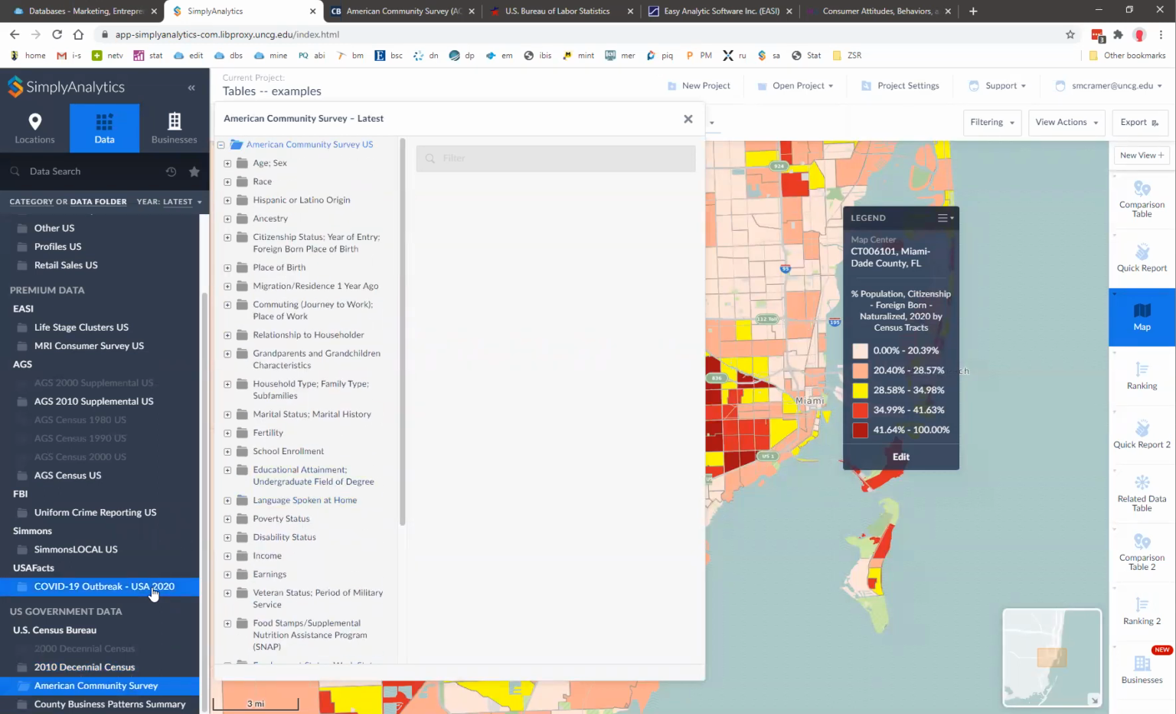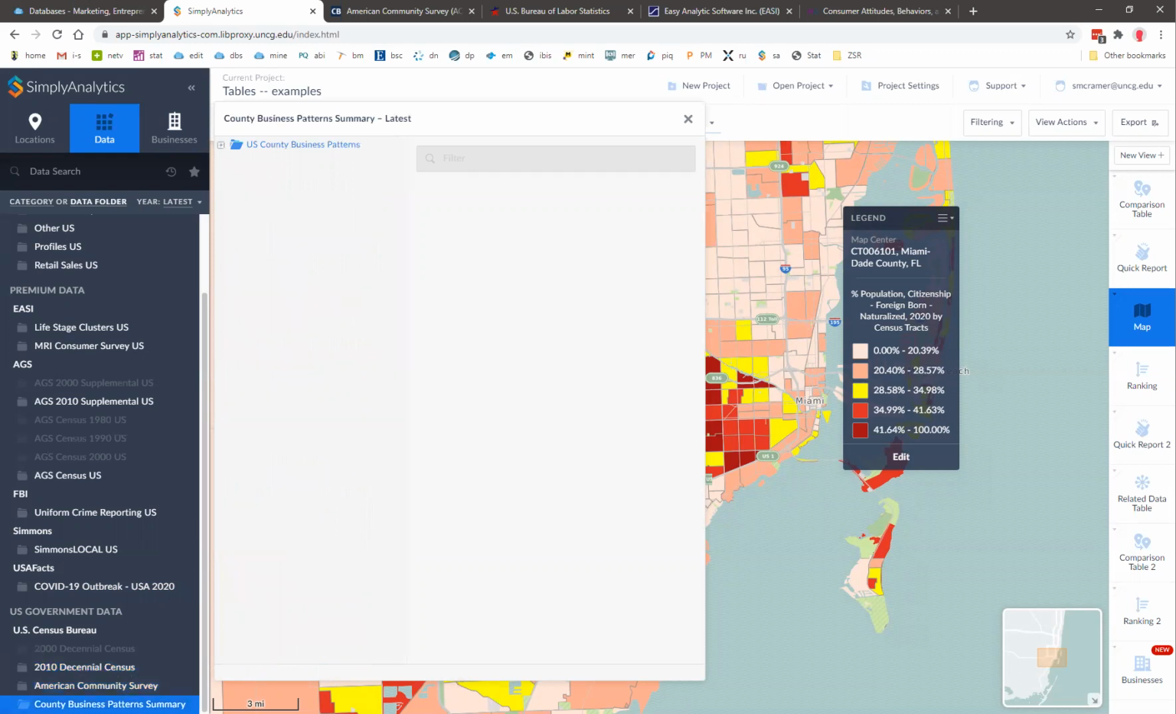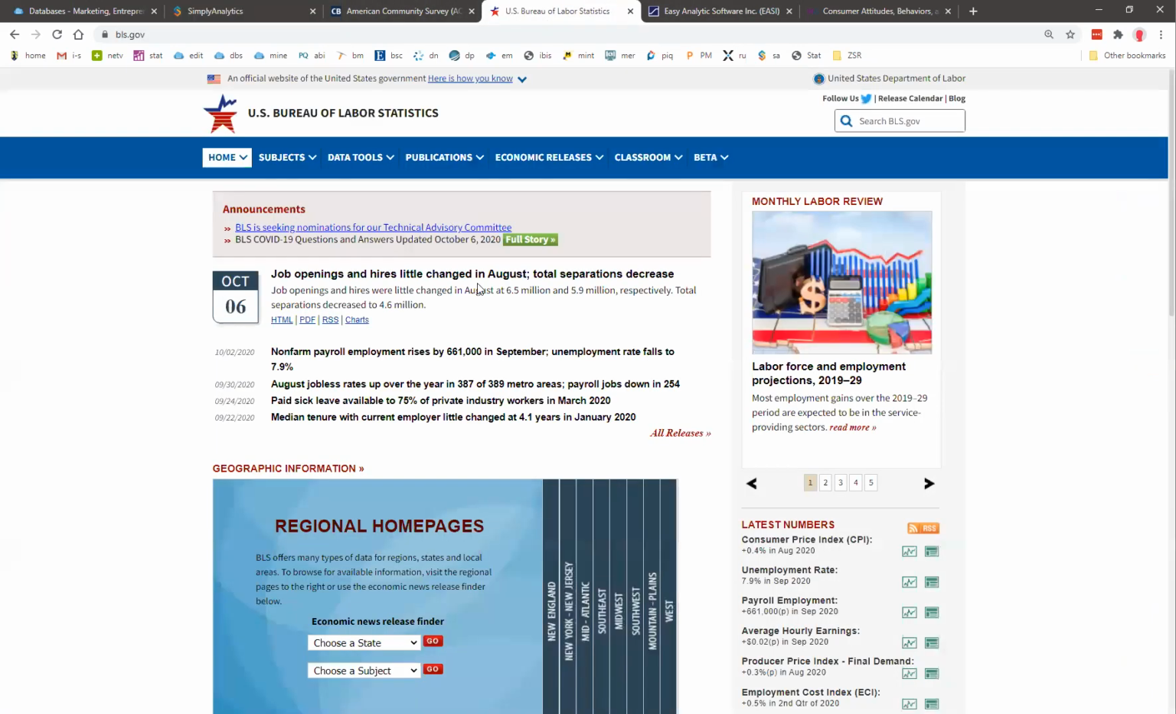In addition to census data, there's also County Business Patterns data from the census. That's industry business data, and FBI data. There's also the Bureau of Labor Statistics, which gives you spending levels. There's a spending survey. I'll show you that really briefly too.